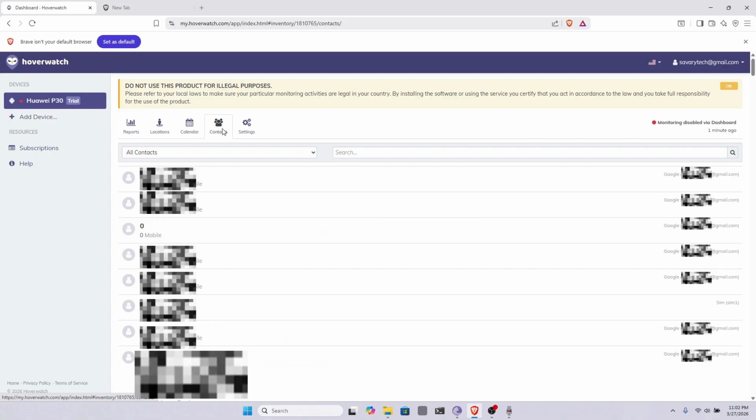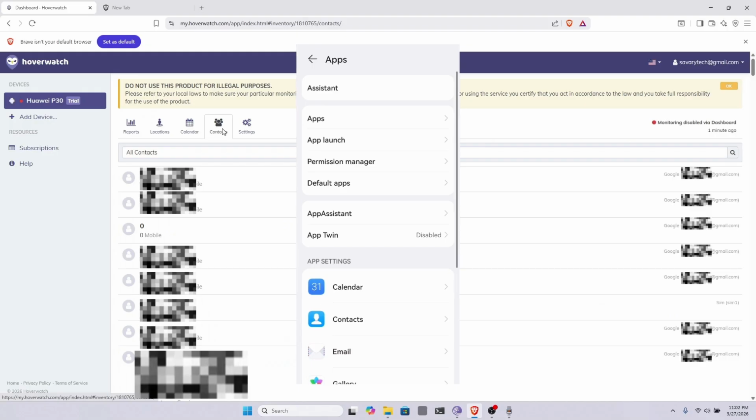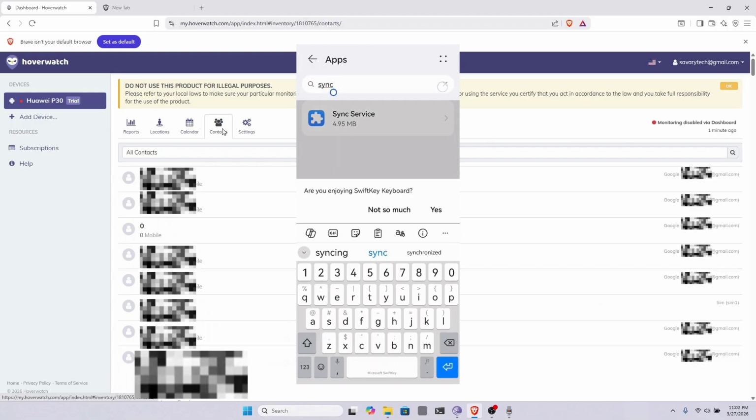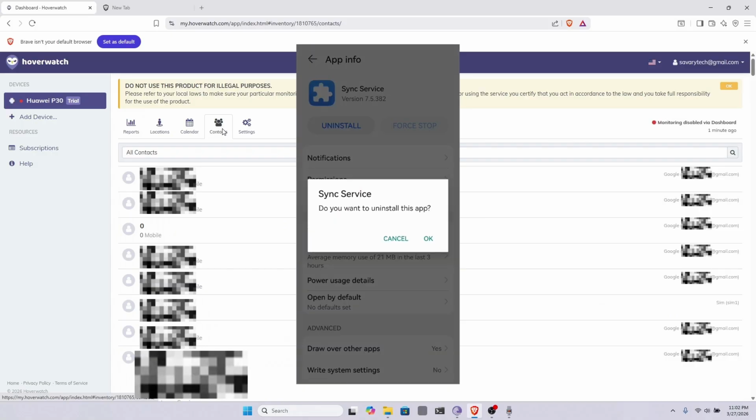Okay, so how to do that on the phone side? You would go to your settings and you would go to your apps. You would look for the app called Sync Service. I already tried doing that. So Sync Service, and once you get to that, you're going to force stop it first. That forces it to not keep you from uninstalling it, and you're going to hit uninstall.